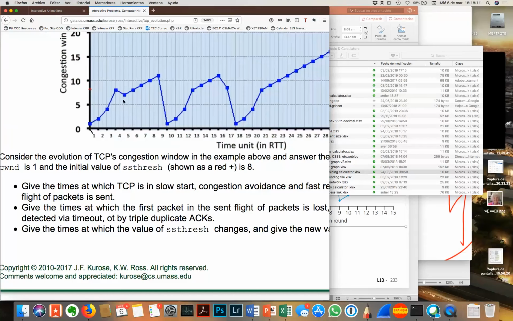And for reasons that we'll describe more later, I'll just have to tell you now that the triple duplicates I add back in. So I go from 8 to 4, but then I add the 3 duplicates back in, 5, 6, 7, so my window size is back to 7. It's almost the same as it was before. Then I get up to 11. I have a real loss that goes down to 1.